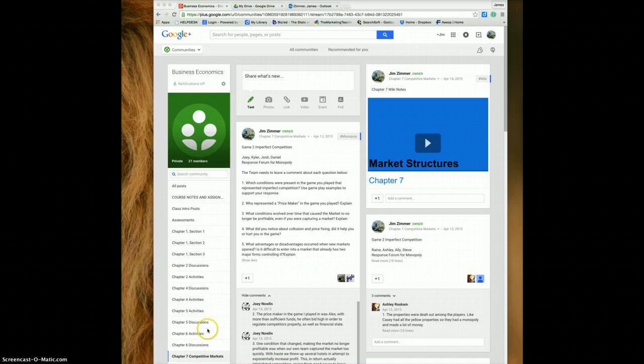With this in mind, I have brought up the first visual that you can see. I've put out some information specifically for Joey, Kyler, Josh, and Daniel, and this is their form to respond. I put response form for Monopoly. We played a game about competition using different styles of competition to see how it would affect the market. Then I had some questions in here for them to answer.